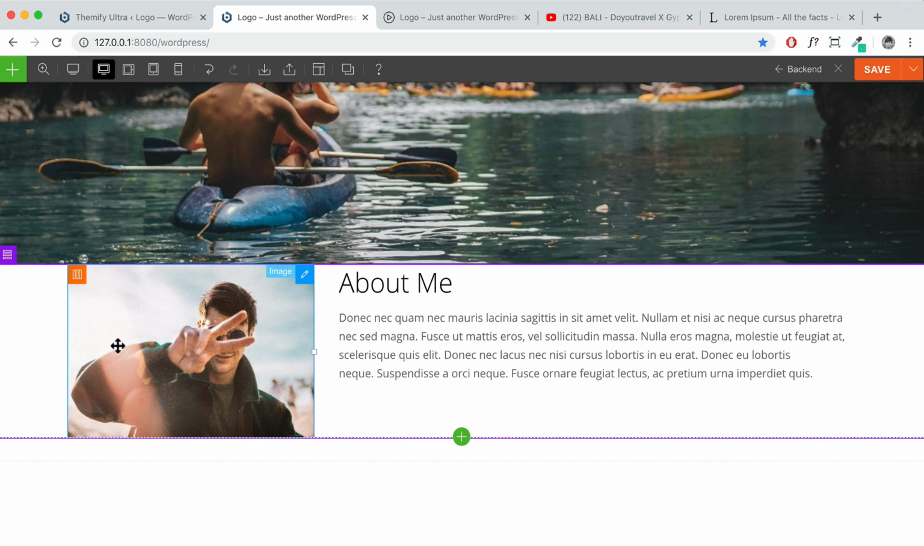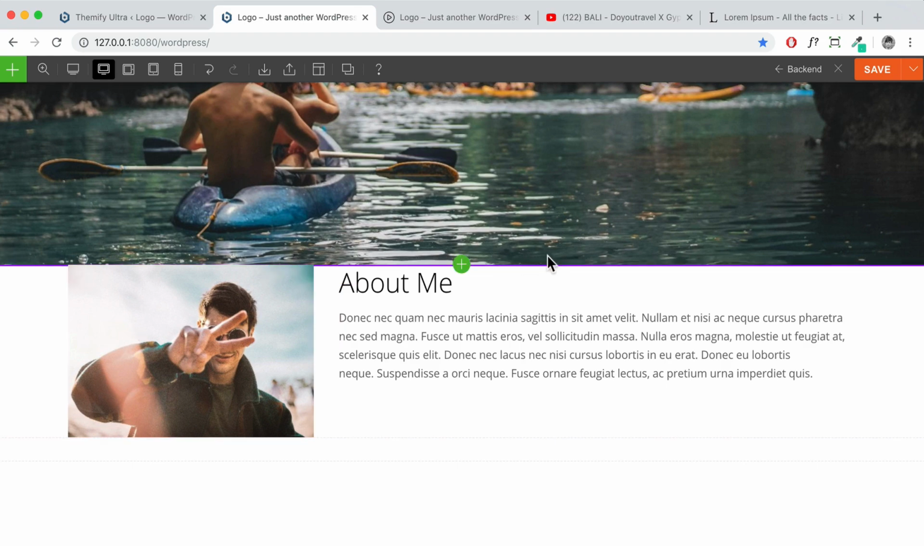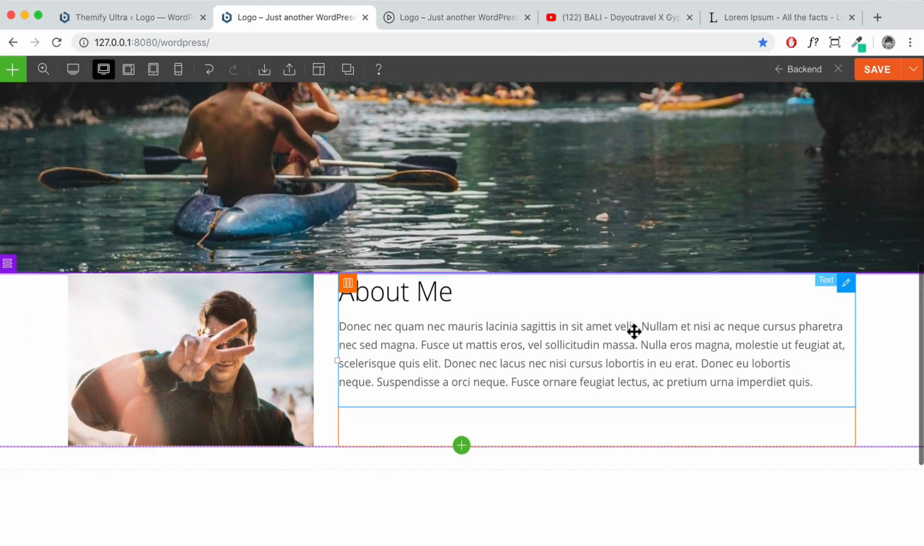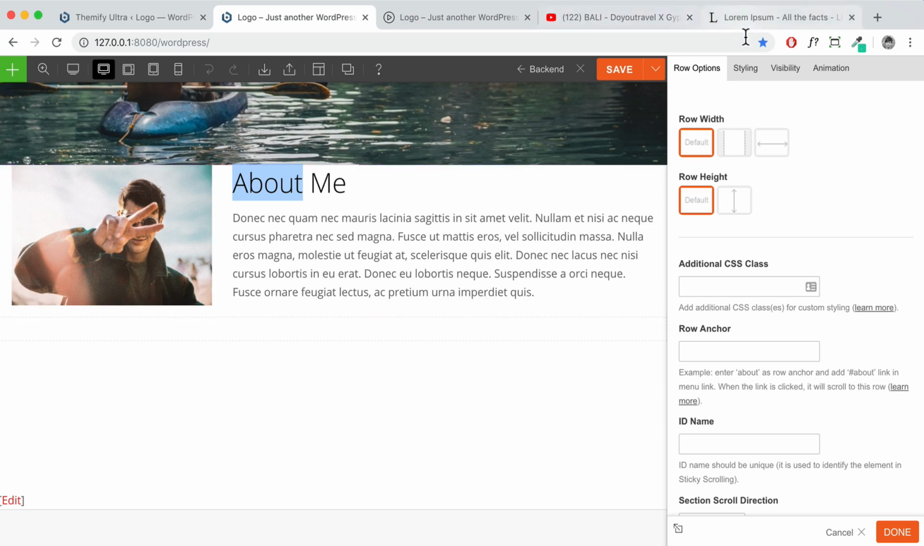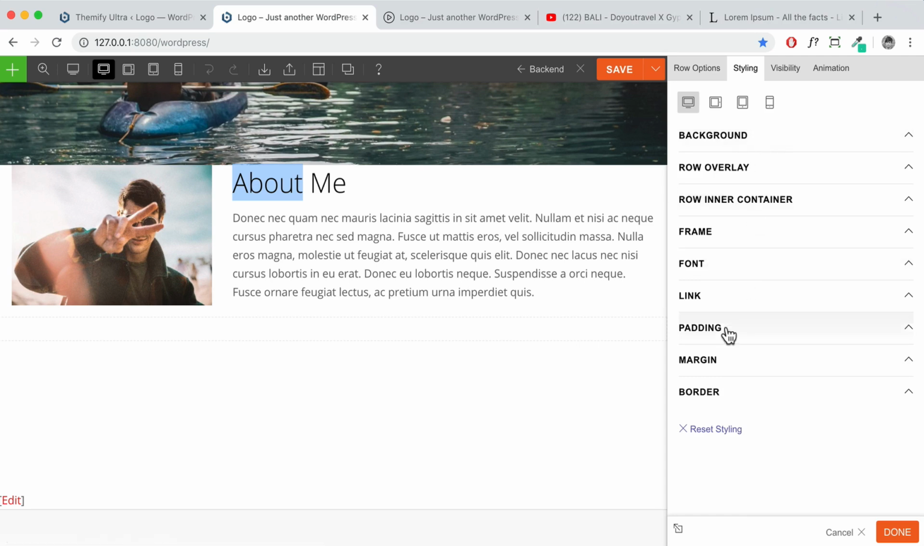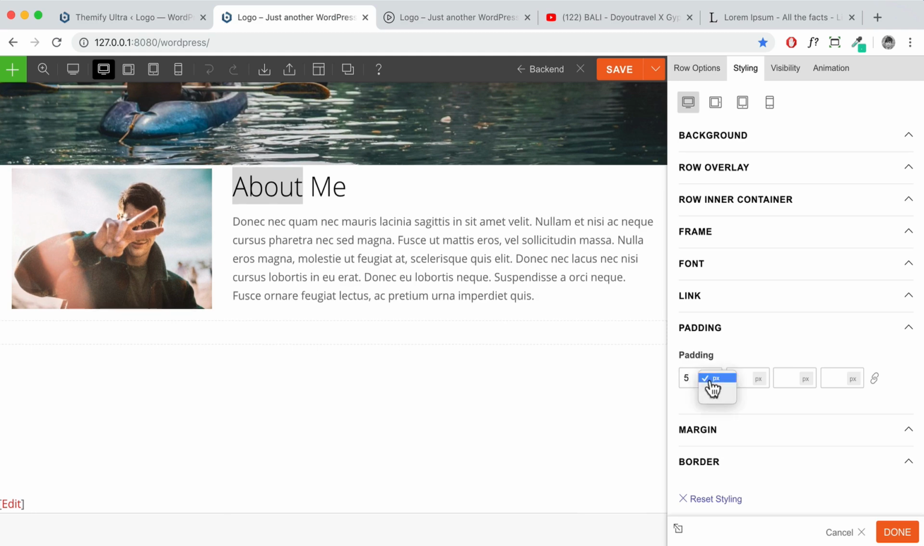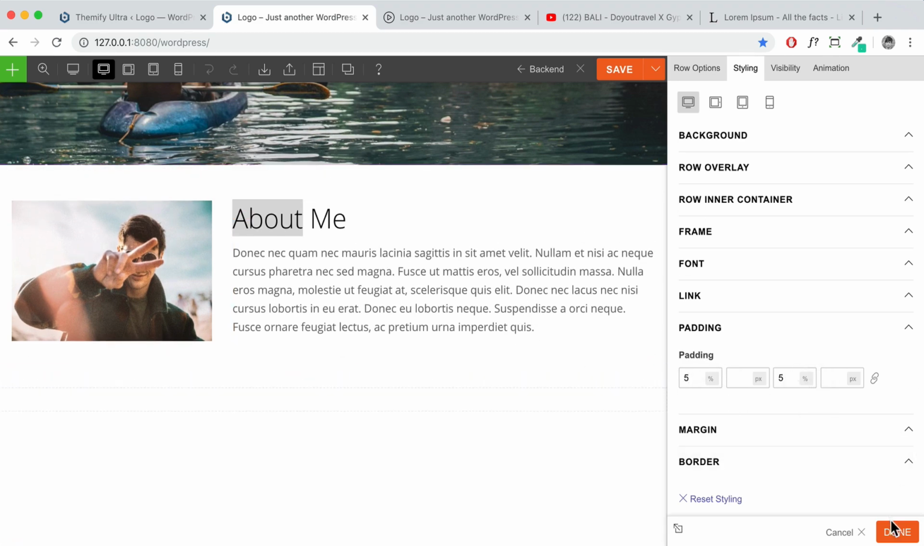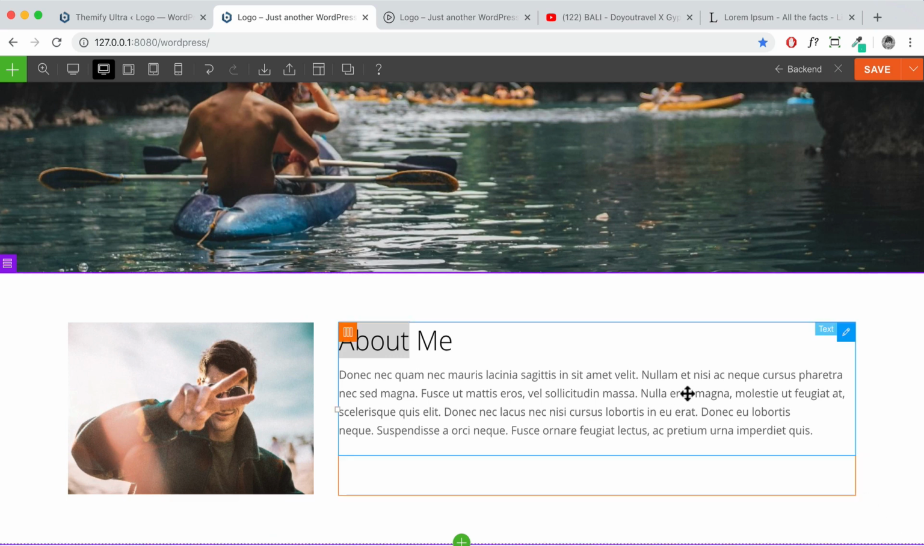Okay, so what I want to do is add some spacing, right? Otherwise it's just way too close to the hero image. So to do that, we're going to add some spacing to the row. So you can double click on this white space here, and that's going to take you to the row options. Click on styling and click on padding. Click on the link icon, and then I'm going to add 5% to the top and 5% to the bottom, just like that. All right, and once that is done, you can click on done.